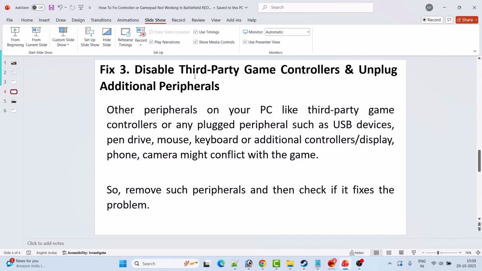Fix 3 is to disable third-party game controllers and unplug additional peripherals. Other peripherals on your PC like third-party game controller or any plugged peripherals such as USB devices, pen drive, mouse, keyboard or additional controllers or display, phone, camera might conflict with the game. So remove such peripherals and then check if it fixes the problem or not.